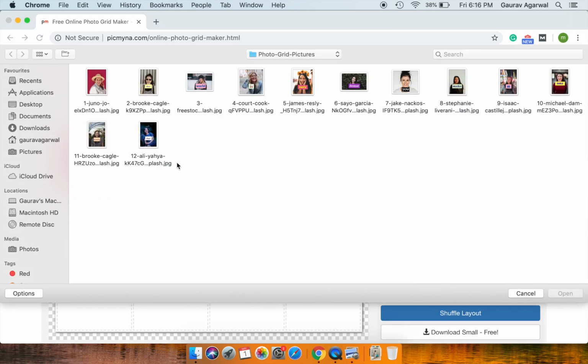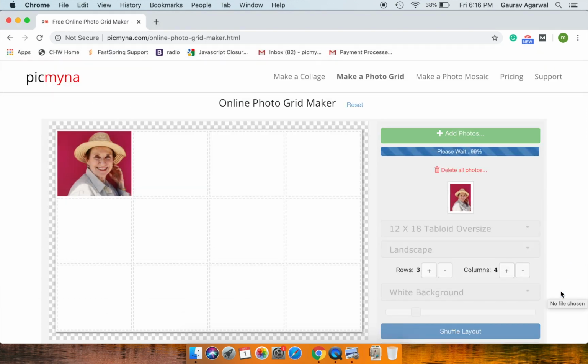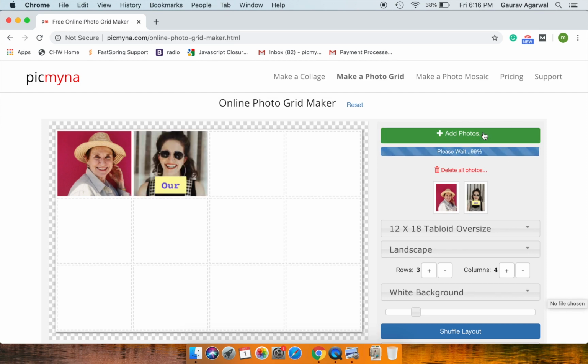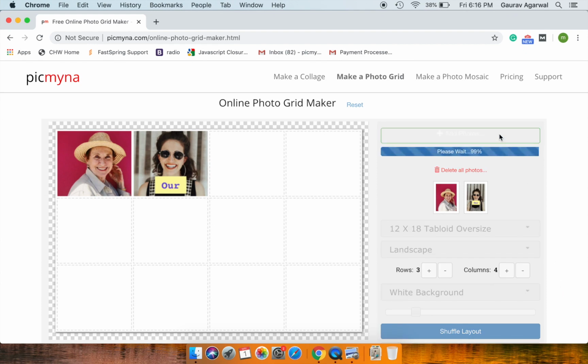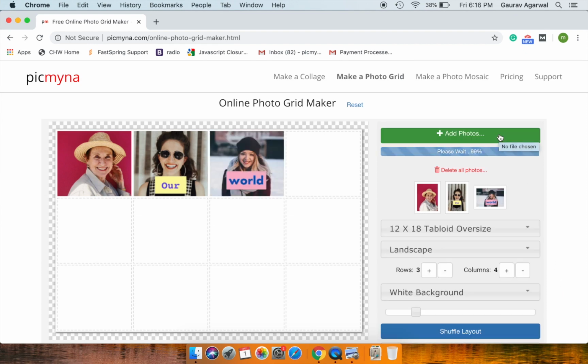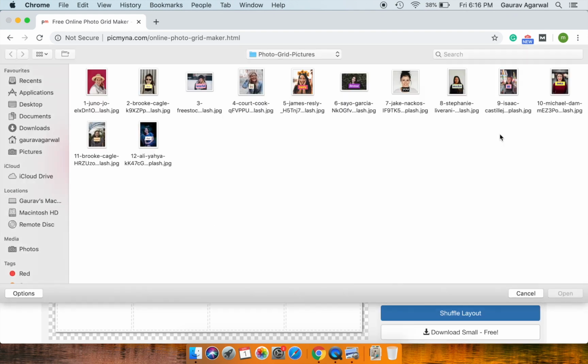Now, let's add more pictures. We're adding images one by one because we need them to appear in a specific order for this particular photo grid. If you don't want any specific ordering for your pictures, you can add multiple images in one go.